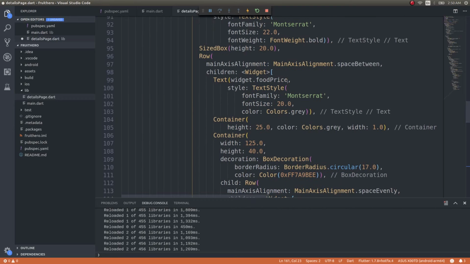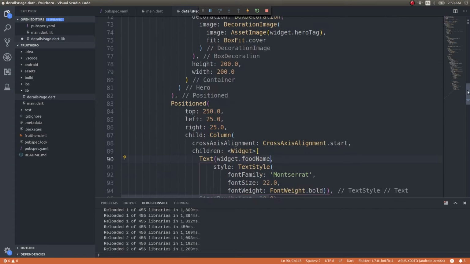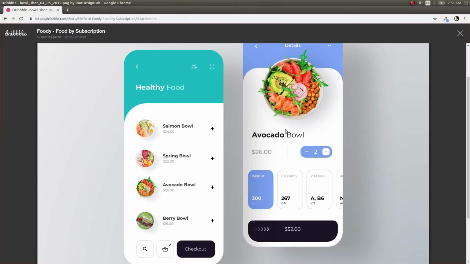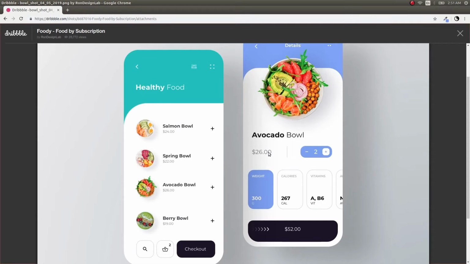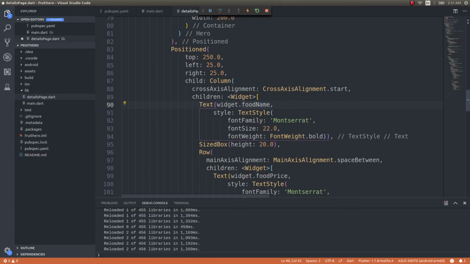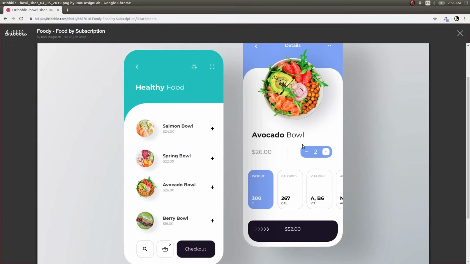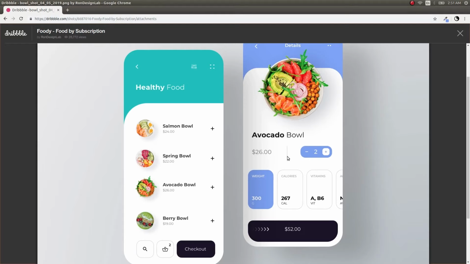As you can see here, we have the food price, and we have the food name. I'm using another positioned widget here, guys, just to give you an idea. This text is the food name, right? And in the next row I am just adding a food price, and the next thing will be a small divider-like thing. So I have just used a width of 1.0 and Colors.grey to give this small line.